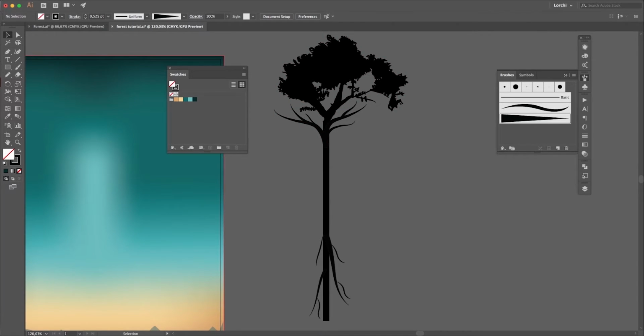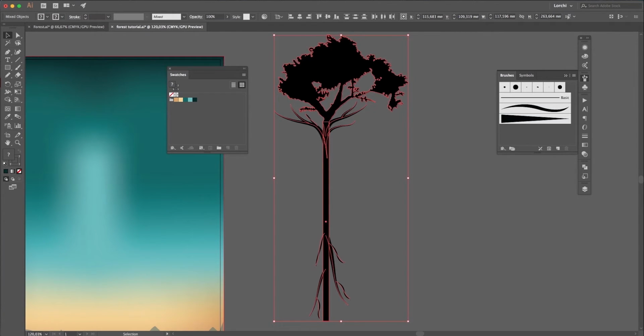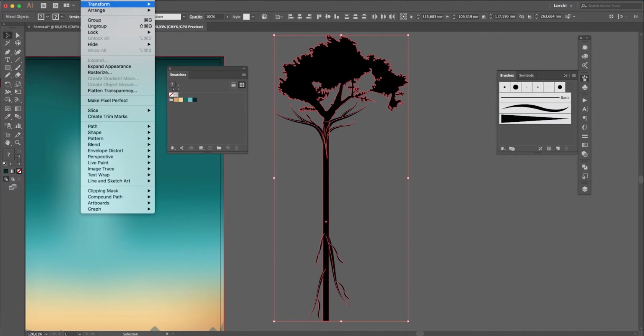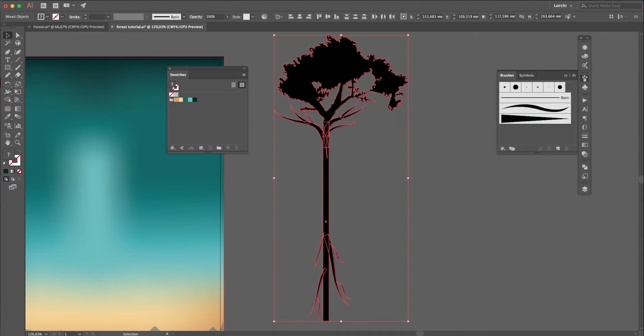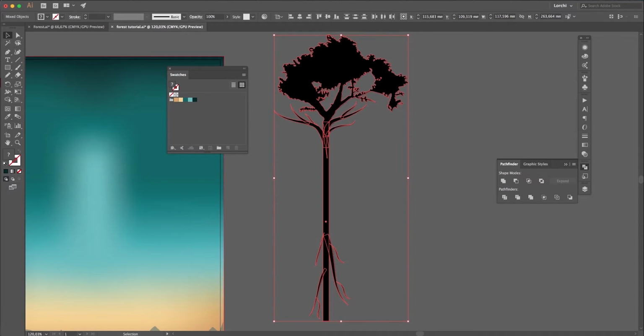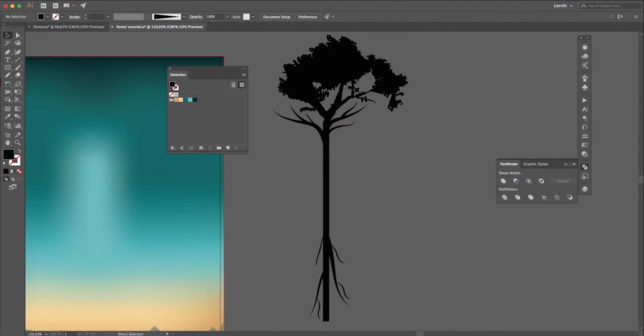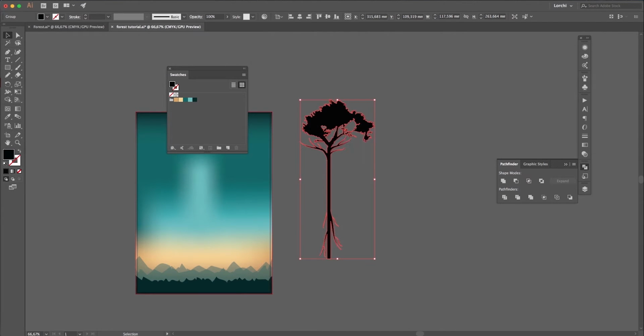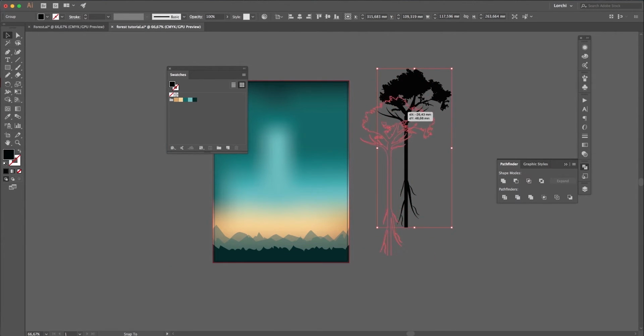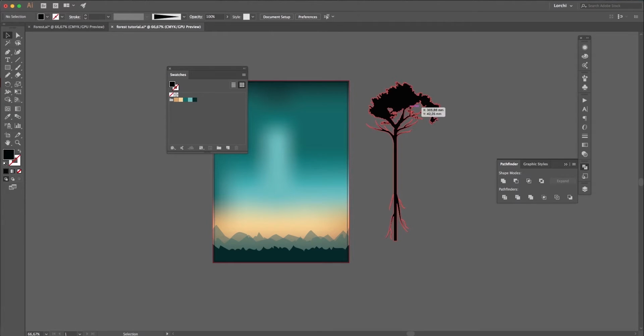So we have our first tree. We'll select the whole tree and go to Object, Expand Appearance, then Pathfinder Unite, and that way our tree is now one object. So we've expanded the paintbrushes and united. Now we'll fill it with the darker colour.